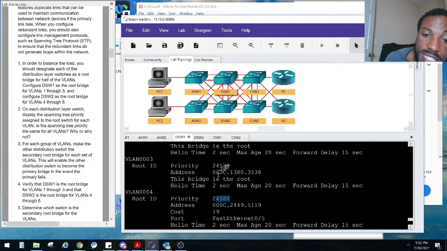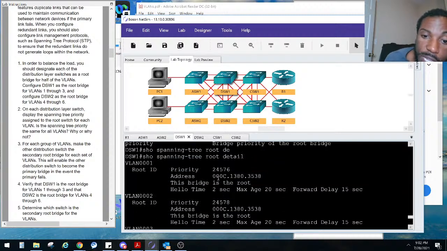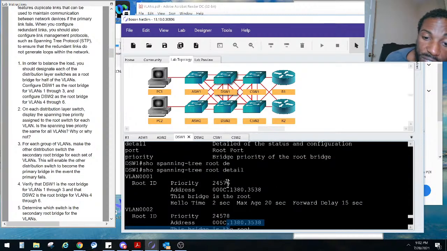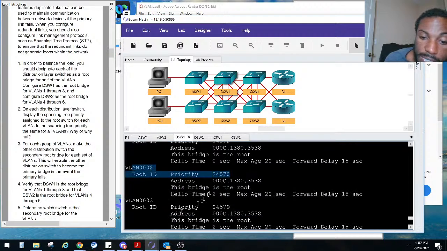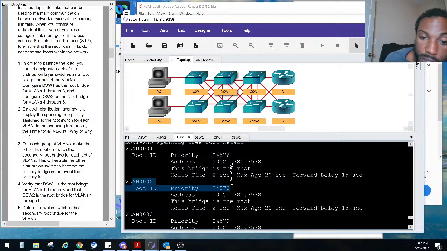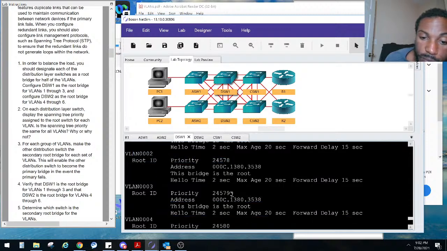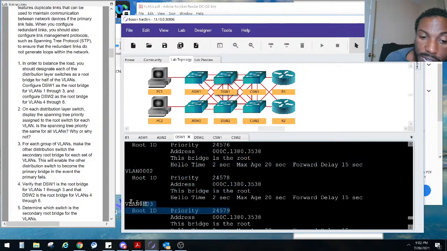Well, that's because of the system ID, right? The priority in this case would be 24576, and then, how do I say this, they add the system ID to it. That's why each number is incrementing there. So 24576 plus 2 gives us 24578. That's the priority for VLAN 2. Plus 3, so 24576 plus 3 for VLAN 3 is 24579, right?